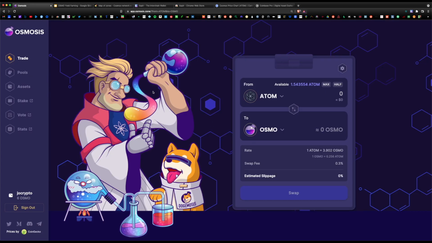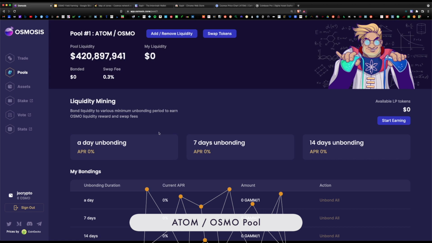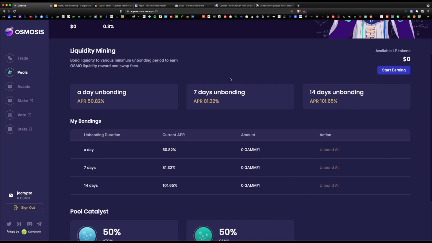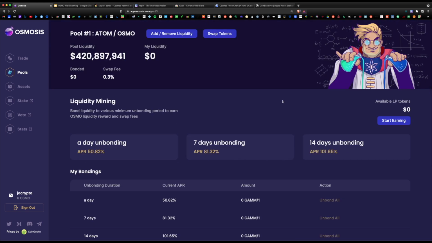So now let's navigate to pools. And the pool we want is pool number 1. Click within here. And very simply, it gives you a breakdown of the available APRs to you. One day would be 50%, 7 days would be 81, 14 days would be 101. I personally am a long-term holder, so I am gonna pick the 14-day unbonding period. But depending on your strategy, you can pick the 7-day, which is right in the middle.